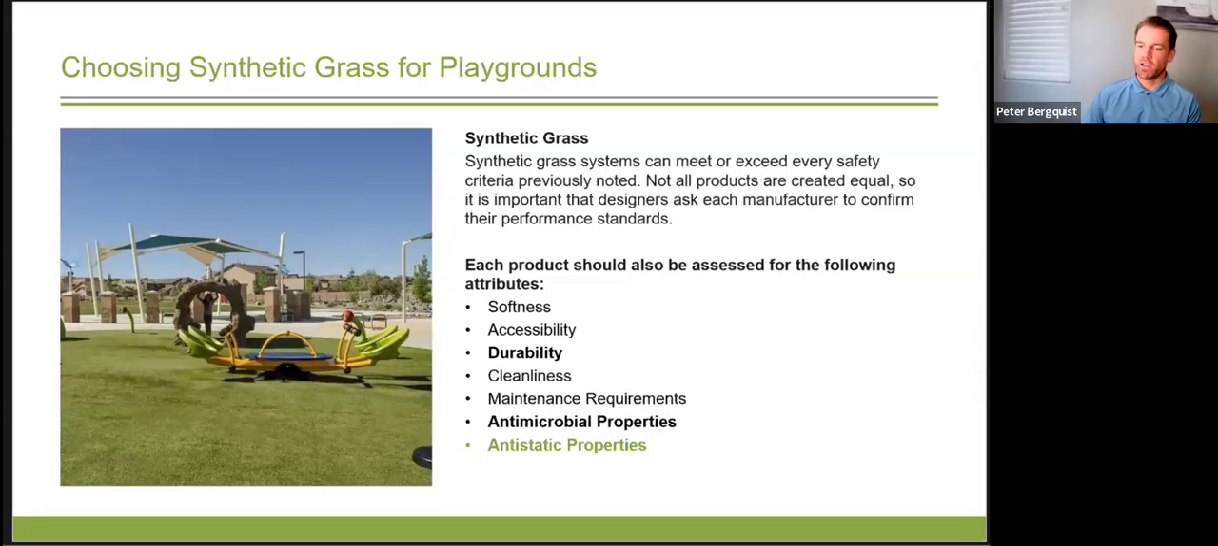Static shocks are common on playgrounds and can startle children or interfere with medical devices like cochlear implants. For inclusive designs, choose a surfacing product that incorporates proven anti-static technology.